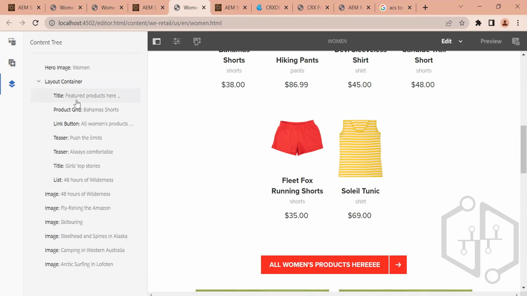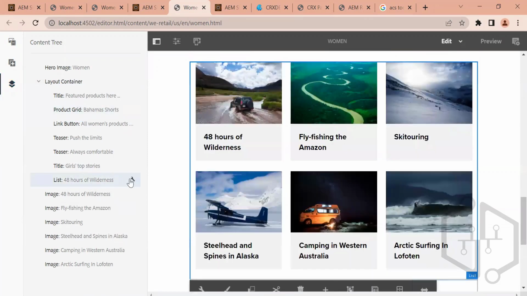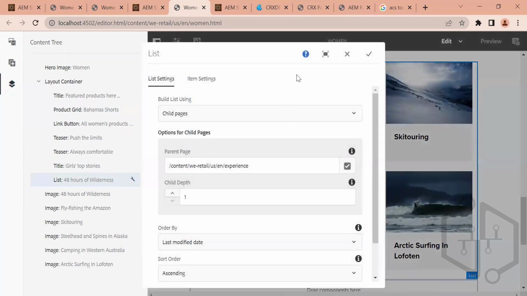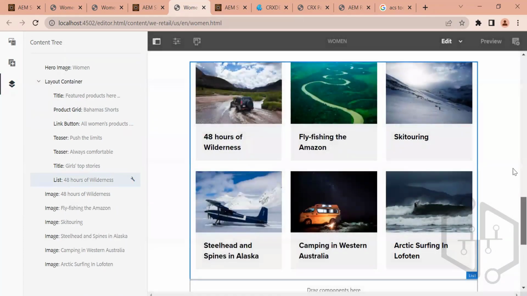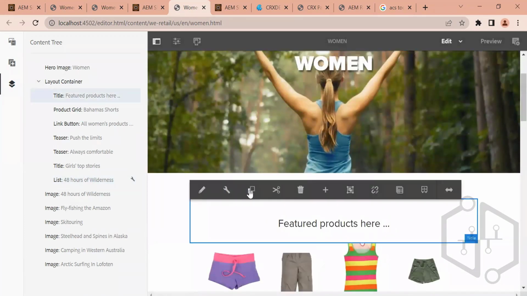And this link shows you the hierarchy of your page, like which components are there on the page and where they are placed. If you want to open a component to edit it, you can even do it from here. You can go and click over here, and that is another way to edit the component. But this is the best and the easiest way.